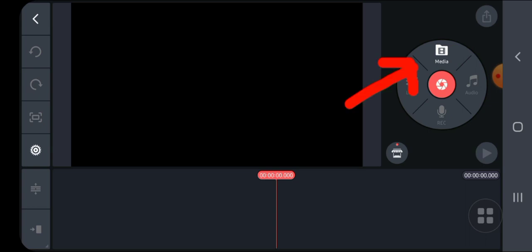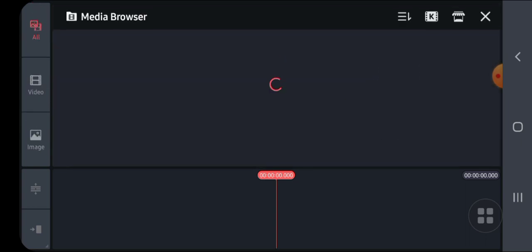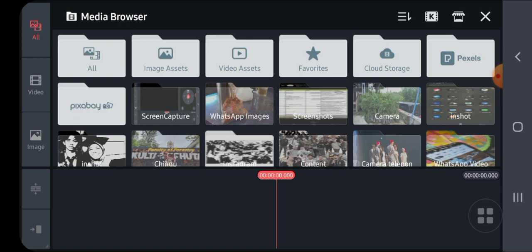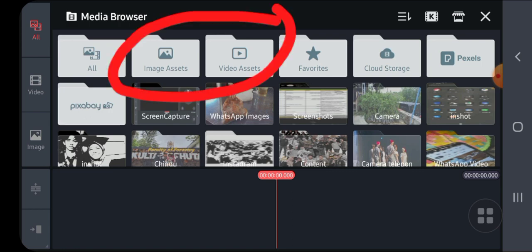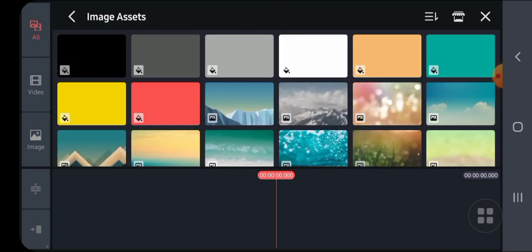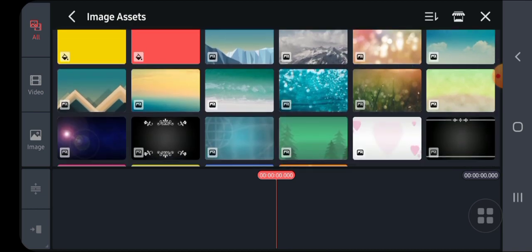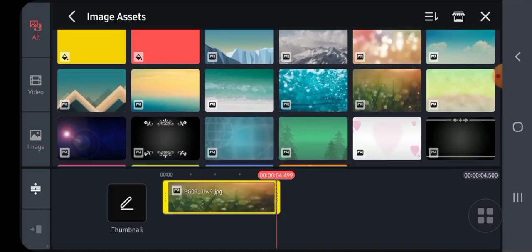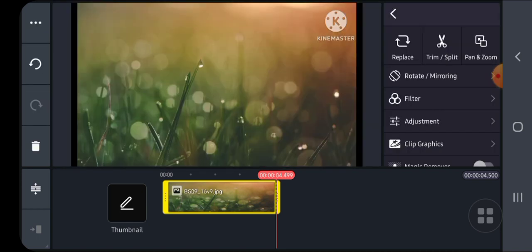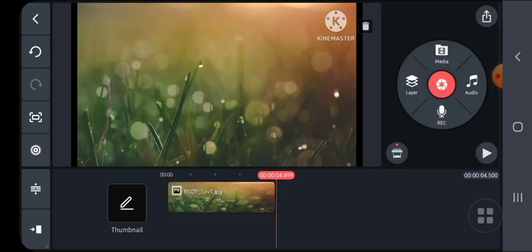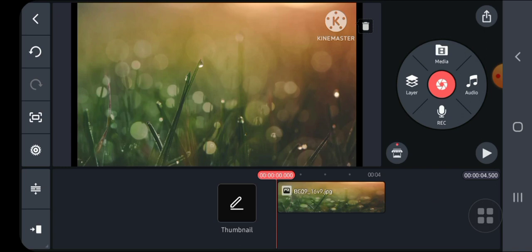So we can tap on the media right here, then we can select a photo or video from our device, or if you don't have a photo or video to be your background, you can click on the image assets or video assets, and I'm going to click on image assets. And for example, I'm going to select this photo, and we can tap on this X button. Okay, and you can tap on this arrow button.